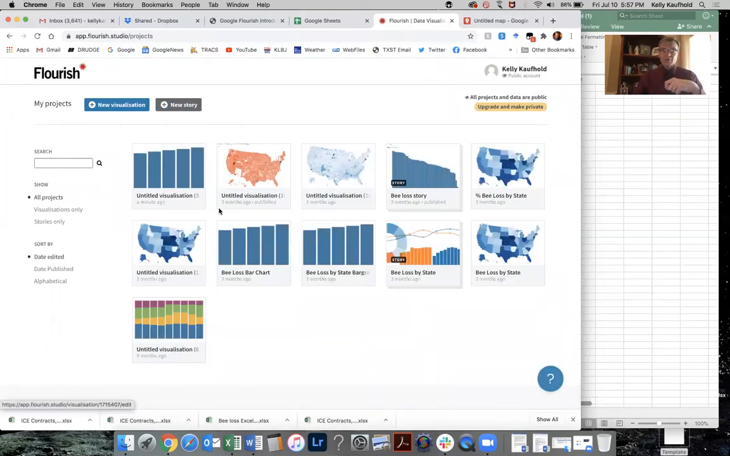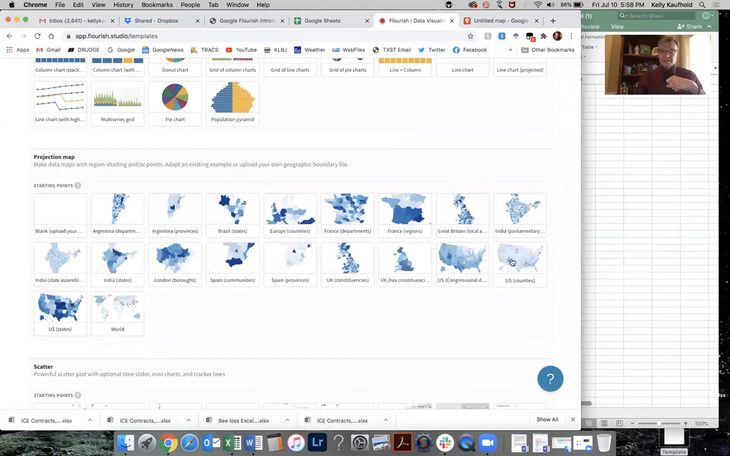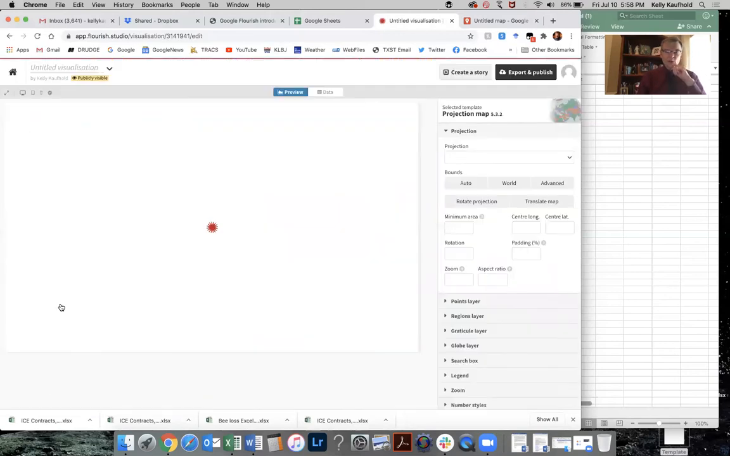So here we go. We've got new visualization. And I'm going to go down and look for US states map. By the way, look, congressional districts, counties in all the different states. I want states. So I'm going to select US states, and it's going to open this.